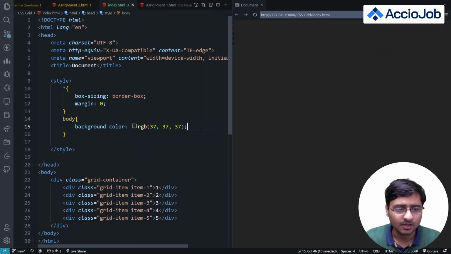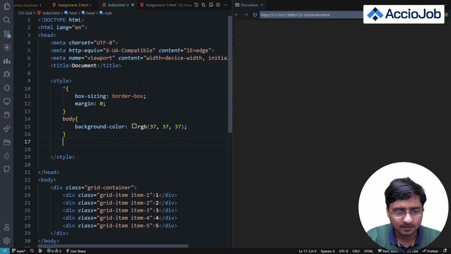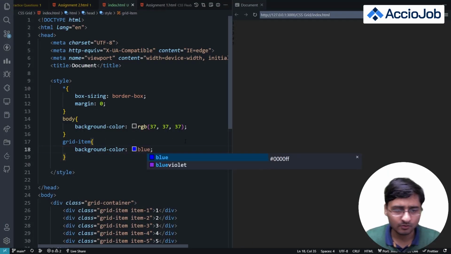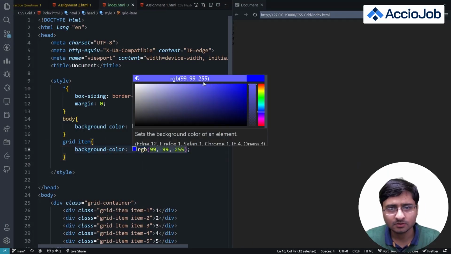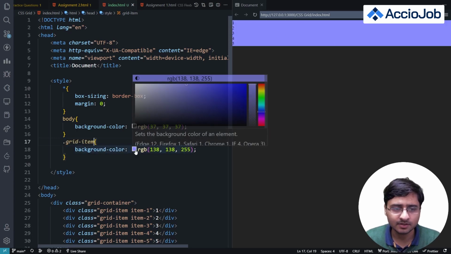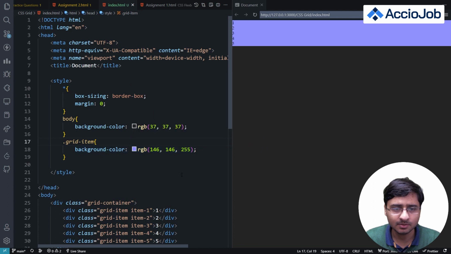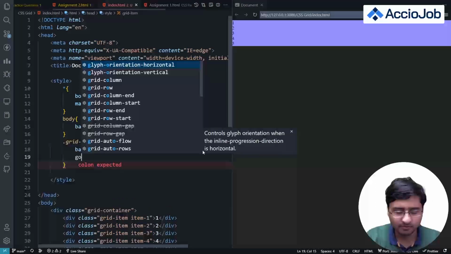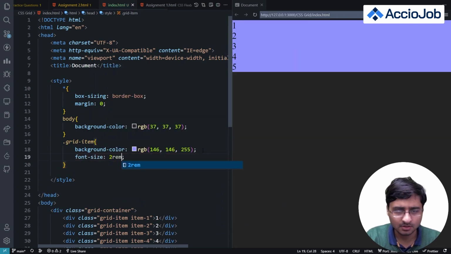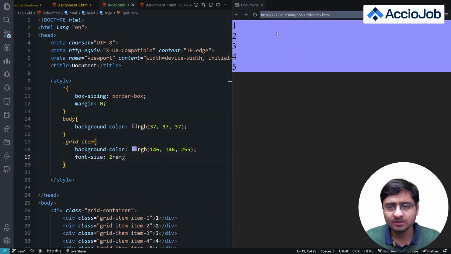Okay, all right. And for every grid item I'll just give it a background color of blue, of course a lighter shade of that because it should look fine. Of course I've not added a class there, so I have to use the class here. So this is how we are having these items. Let me just lighten this color a little bit more. Okay, all right. Let me just give it a font size also so that everything is clearly visible. Font size of 2 rem, right? So these are all the grid items.